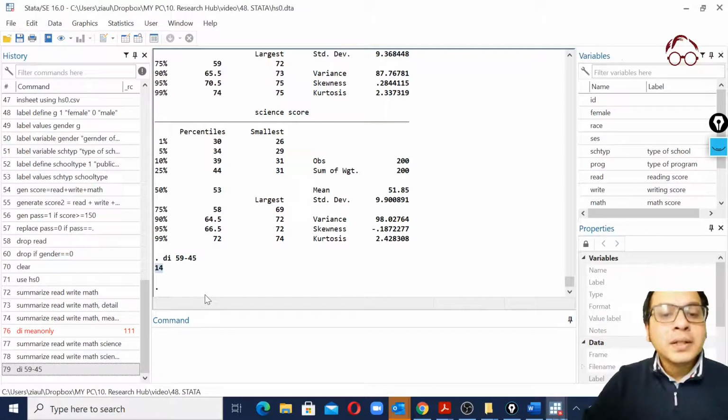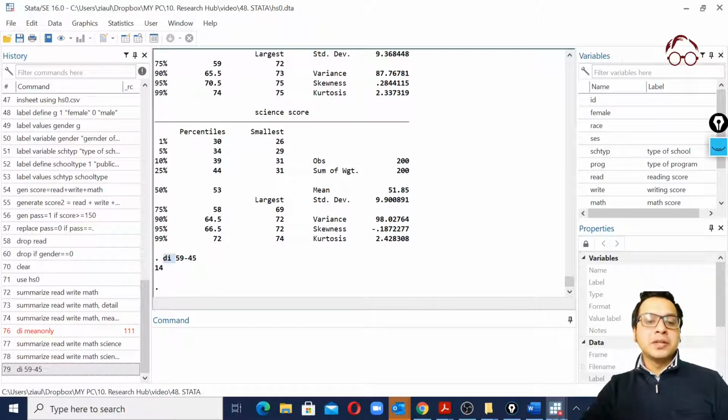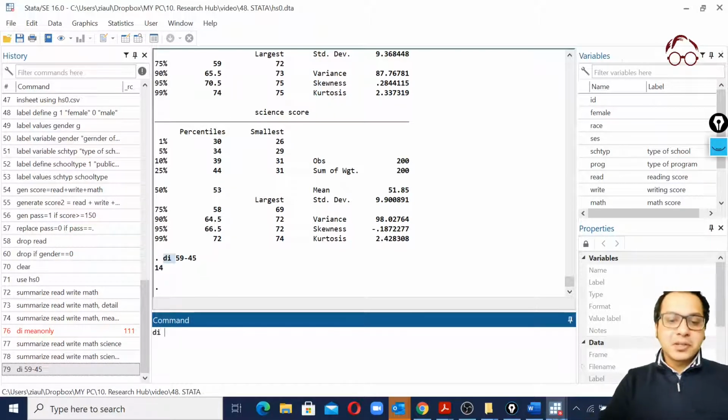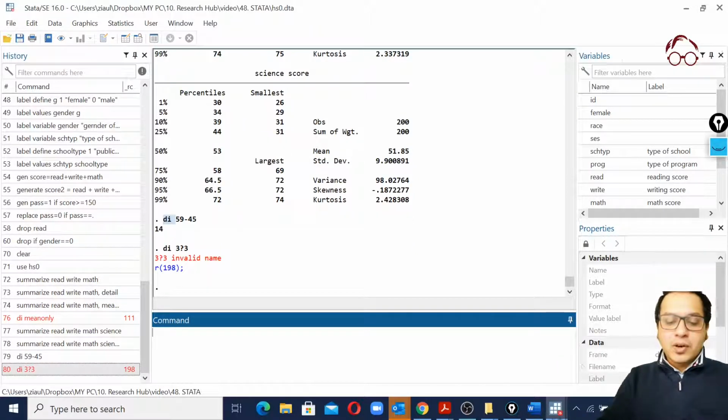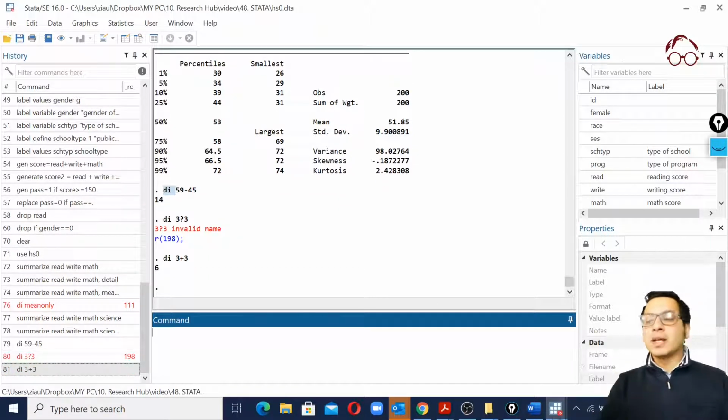This display command we can actually use to do some basic calculations. For instance, 3 plus 3, and you see 6. So the display command can be used to see some simple calculations from time to time.